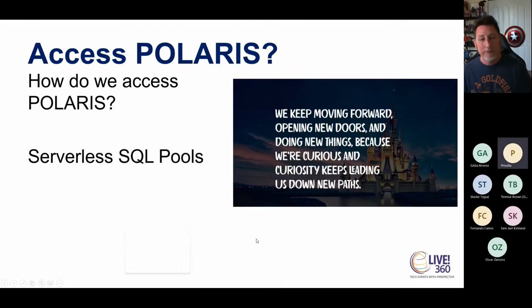All right, so how do we access Polaris? Remember, this is just a serverless SQL pool. I love this quote from Walt Disney, though. We keep moving forward, opening new doors, doing new things because we're curious. Curiosity leads us down new paths. In my personal opinion, the greatest thing that has come out of everything we've done with Azure Synapse are serverless pools. The serverless pools and the engineering behind them, really, really exceptional work.